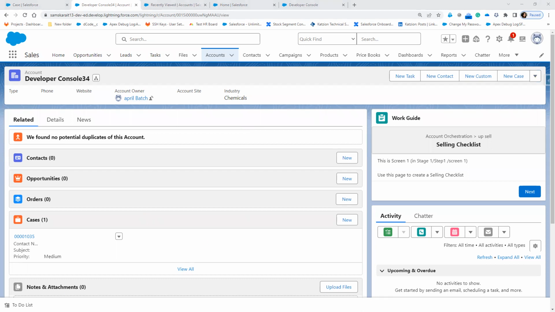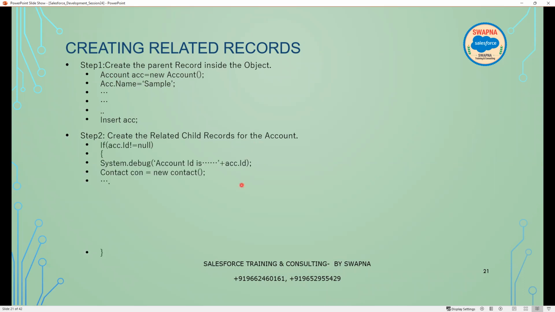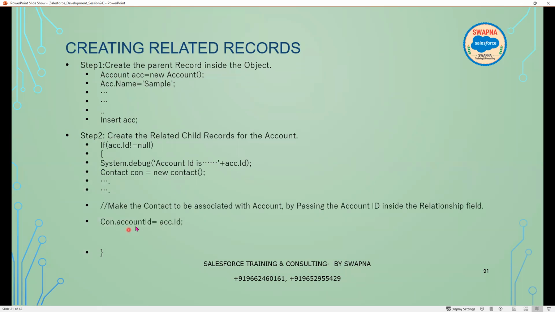Now let's go ahead and check. This we have already seen. If I'm creating the parent inside the object, just a normal account I'm inserting. If I'm creating the related child record for the account, then while creating the contact, we need to set contact.AccountId equal to acc.Id. Now, if you want to create an account and link that account ID, you can do that also.